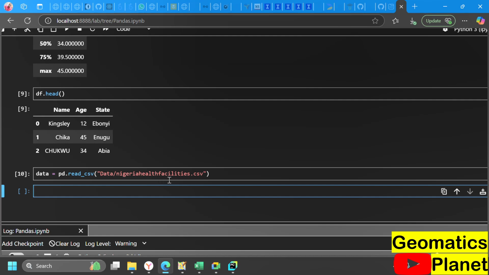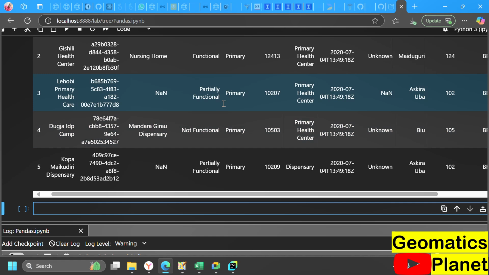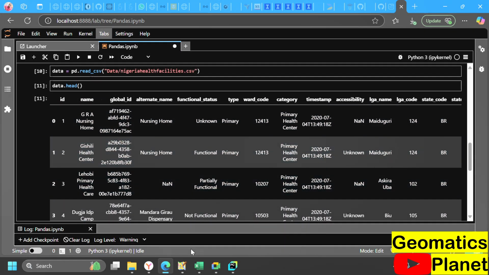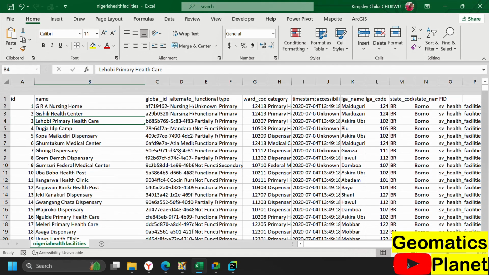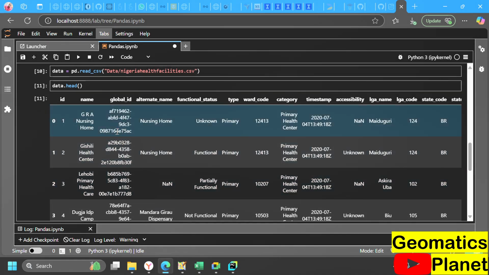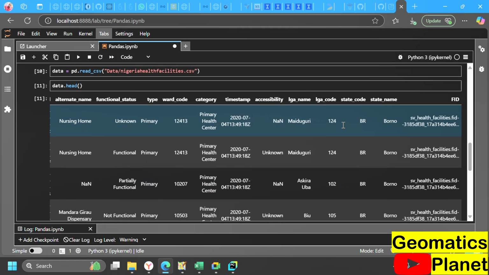But let me explain something which is critical, because I know that this might happen. But before we go to that, let me click data here, dot head, open and close parentheses, and run this. Then you can see the head of the data. You can see it in a table as you can see here. So this is the head of this data, which is this Excel we see here. The first one is GRA nursing global ID. You can see here, if you return back here, you can see that GRA nursing global ID. You can see every data as it is here.